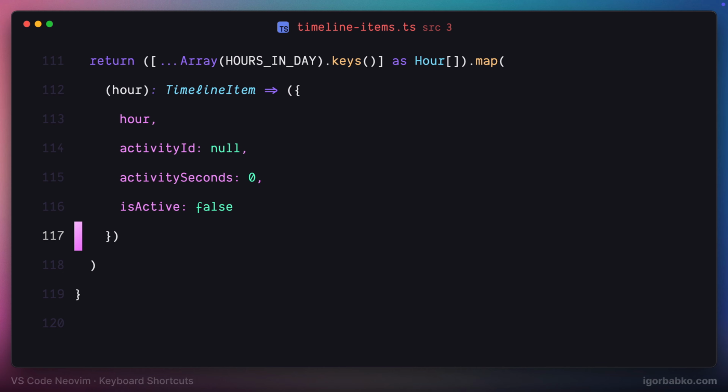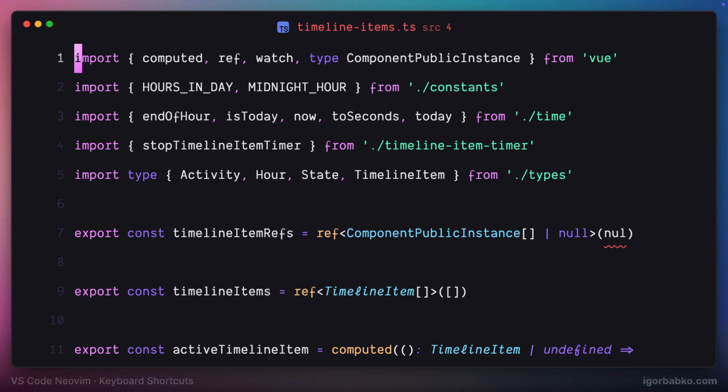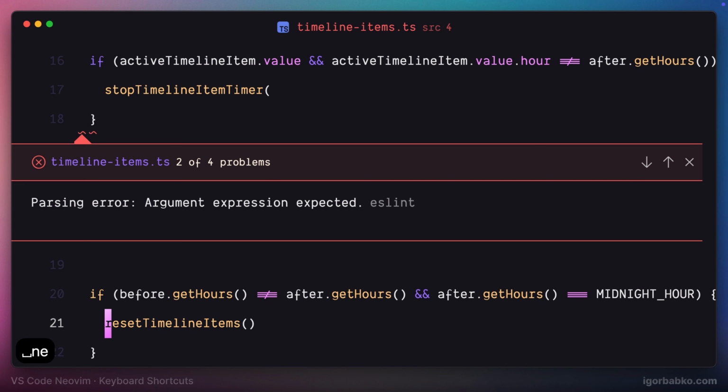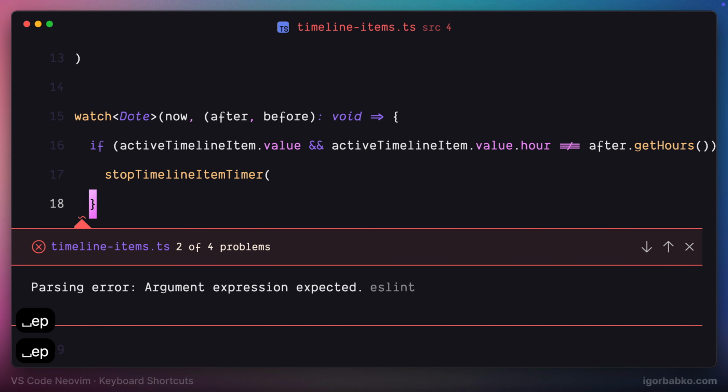And now if I need to quickly go to the next error, I'm gonna press space EN, and to navigate to the previous error, I'm gonna press space EP. And this way we can easily navigate through the errors in a particular file.